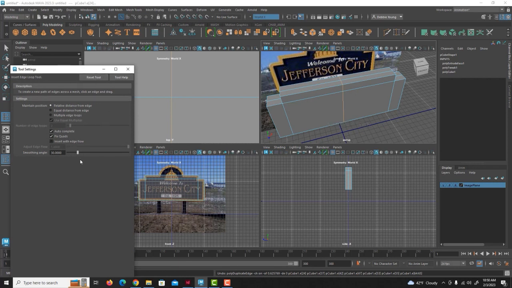And let's set up some of these options. So it looks like I can have a number of edge loops. But to do that, I need to click on multiple edge loops. And let's say 4. Now when I insert edge loops, I can see on each side it gives me the same amount on each side. So let's try 2.